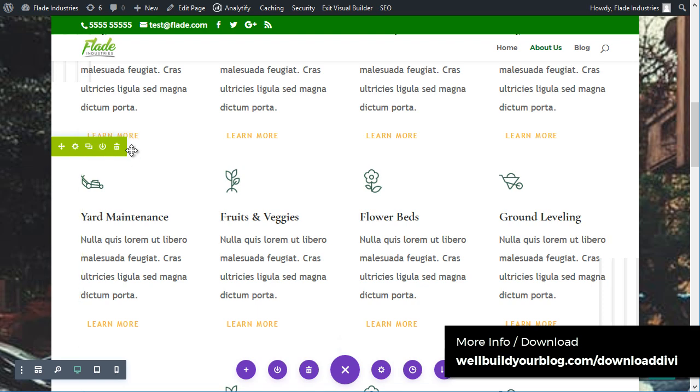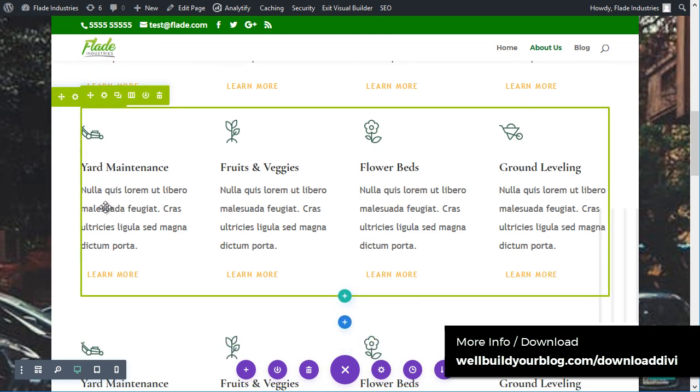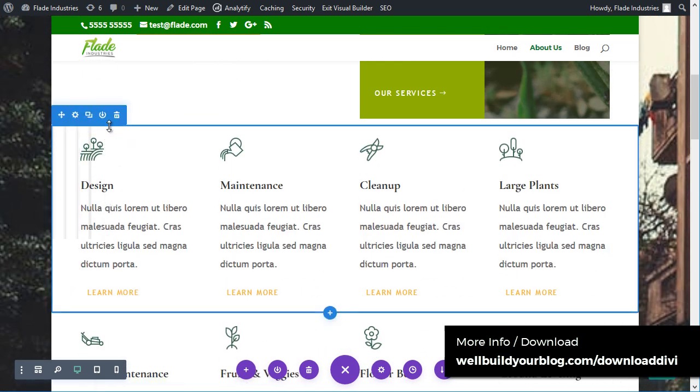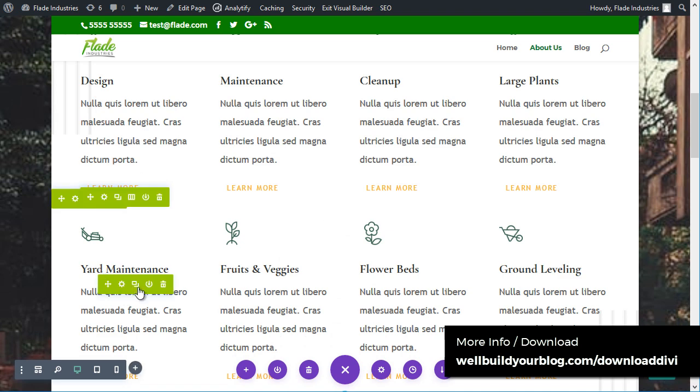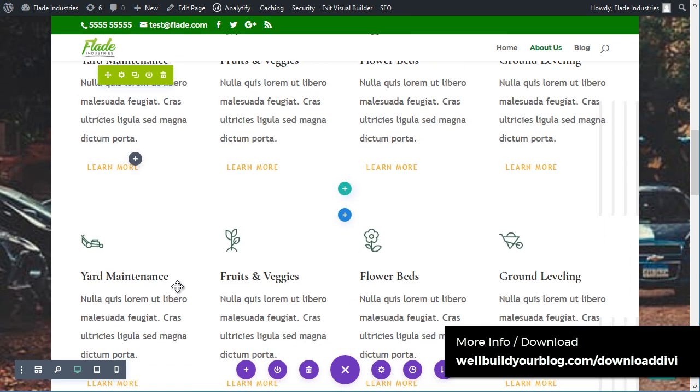See how it's now a lime green? That means it's a global row. This one doesn't have the lime green, but this one does. So that means I've created a global section. Now it's here twice because I've saved it, and then I've reinserted it.